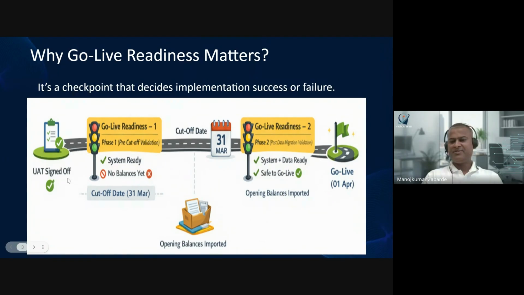After the UAT sign-off, we create one phase where we check the system stability based on the master data setup, and the second is after the cutoff date, on the day of the go-live. So these are basically the two phases, where the master data is verified in the first phase and the opening balances are checked at the time of the go-live.